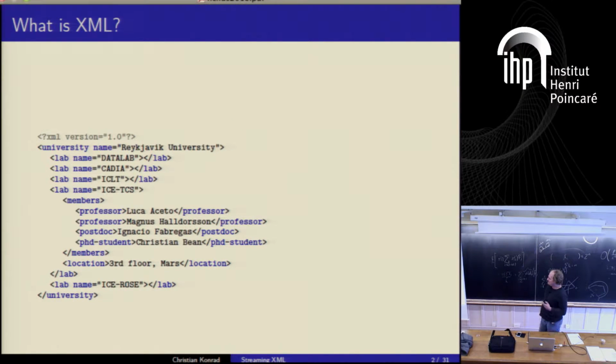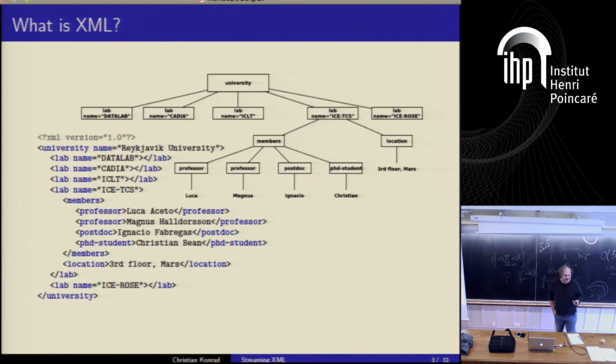So we have this XML file which consists of opening tags and closing tags that represent a hierarchical structure. So we could also see it like this, right? We have a tree representation of such a file. So we can see that the tags that are included, for instance here from the members on, they're all in this lab. So they basically all fall in the subtree of this lab that we have here.